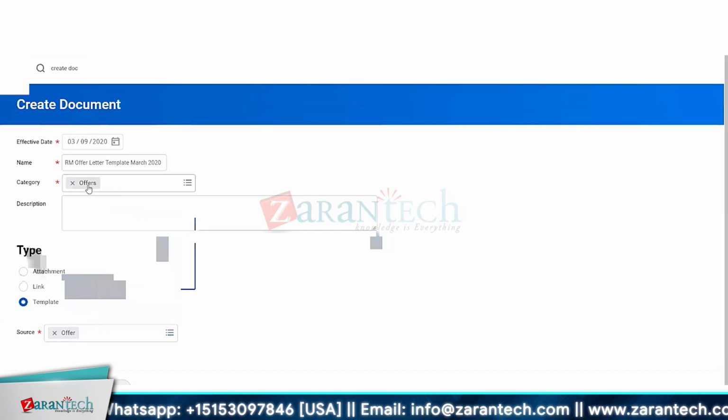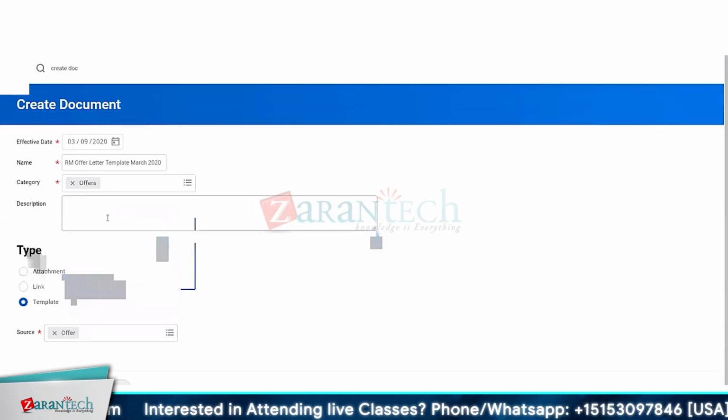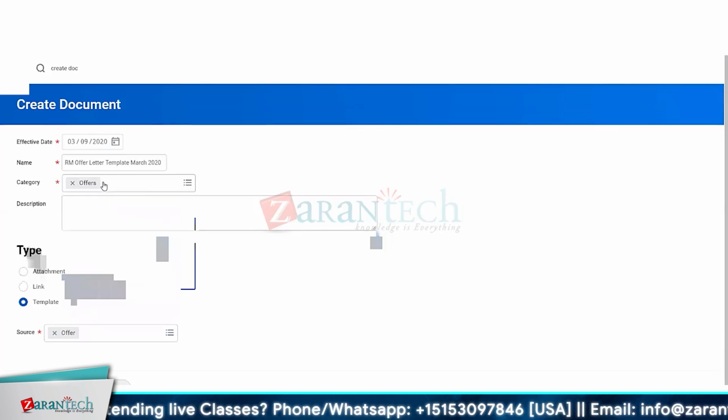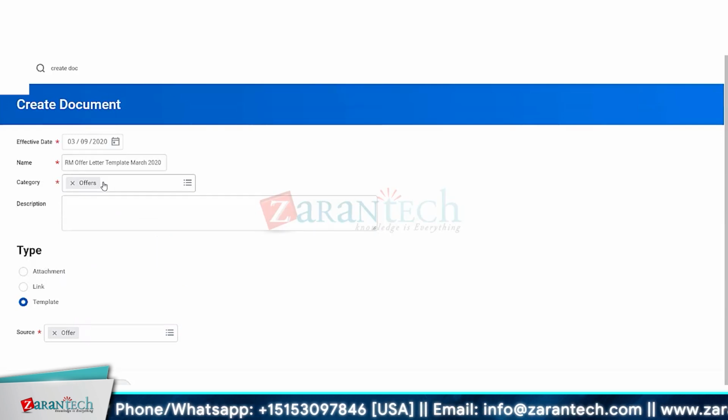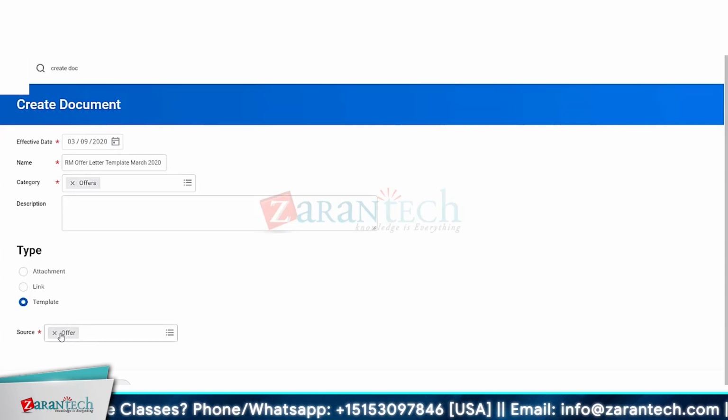So the visibility of this document is based on the category and the source. The security by default for the offer is given to the pre-hire, the candidate, the recruiter, and the HR partner. So that's why it's critical that the correct category and the correct source be selected.